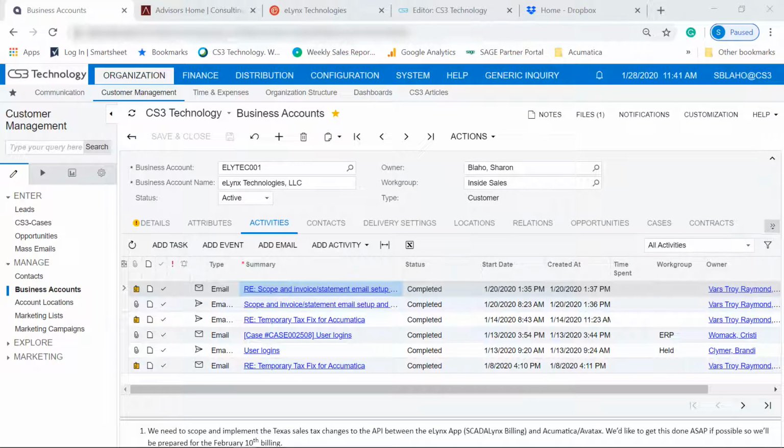So let's begin by looking at the Activities tab for eLinks. You can see there are many emails that are already attached to their account. How did they get there? Well, let's pop over and we'll look at that in Outlook.